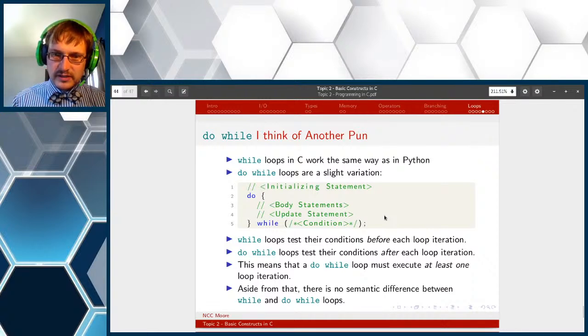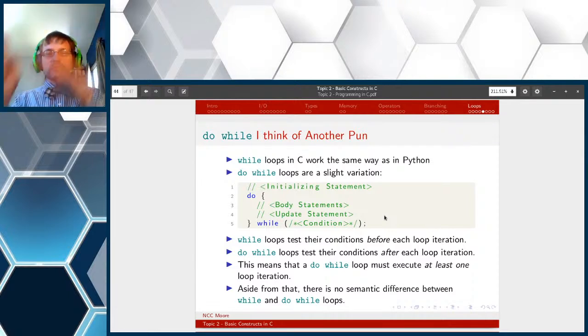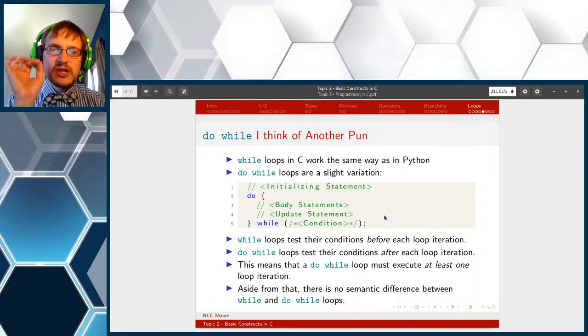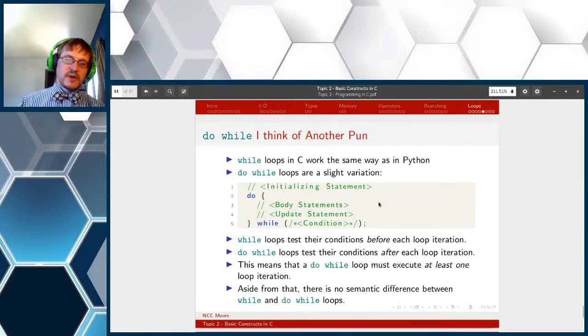So a while loop tests the condition before each loop iteration. A do-while loop tests the condition after each loop iteration. This means that do-while loops must execute at least one loop iteration, whereas a while loop does not necessarily execute any of its loop iterations. Aside from that, there's no actual semantic difference with respect to while and do-while loops. It's just when you're testing the condition.